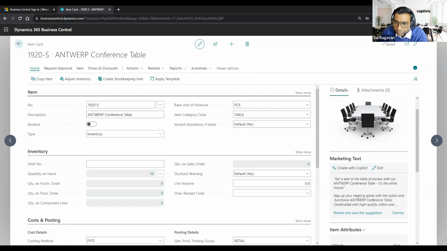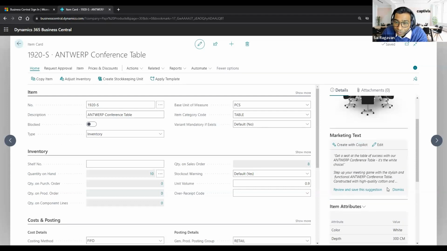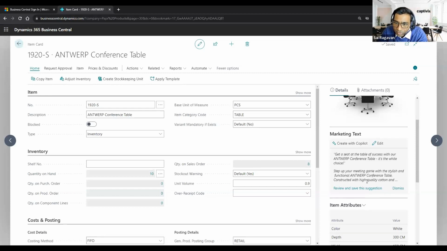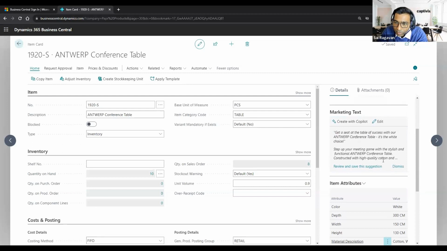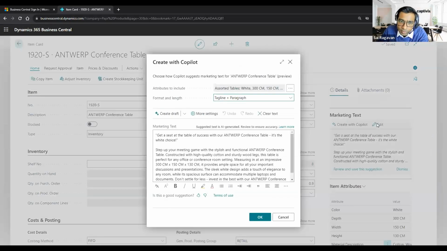So it says, yeah, get a seat at the table of success with Antwerp conference table. It's the right choice, right? How cool is that? Like it really sounds very salesy for a marketing text. And then it also gives more information like, step up your meeting game with a stylish and functional conference table, and it's constructed with high quality content. So let's click on this edit button to read the entire stuff because there's not enough space there.